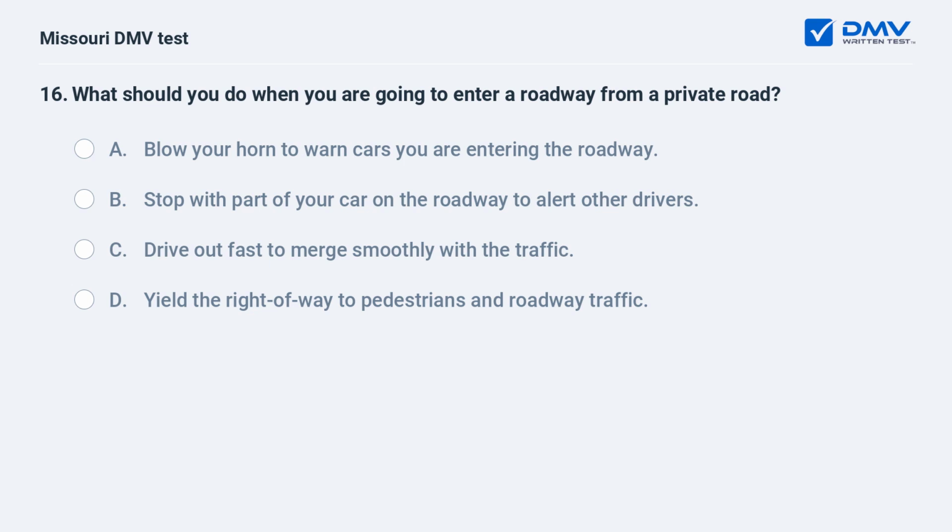What should you do when you are going to enter a roadway from a private road? A. Blow your horn to warn cars you are entering the roadway. B. Stop with part of your car on the roadway to alert other drivers. C. Drive out fast to merge smoothly with the traffic. D. Yield the right-of-way to pedestrians and roadway traffic.